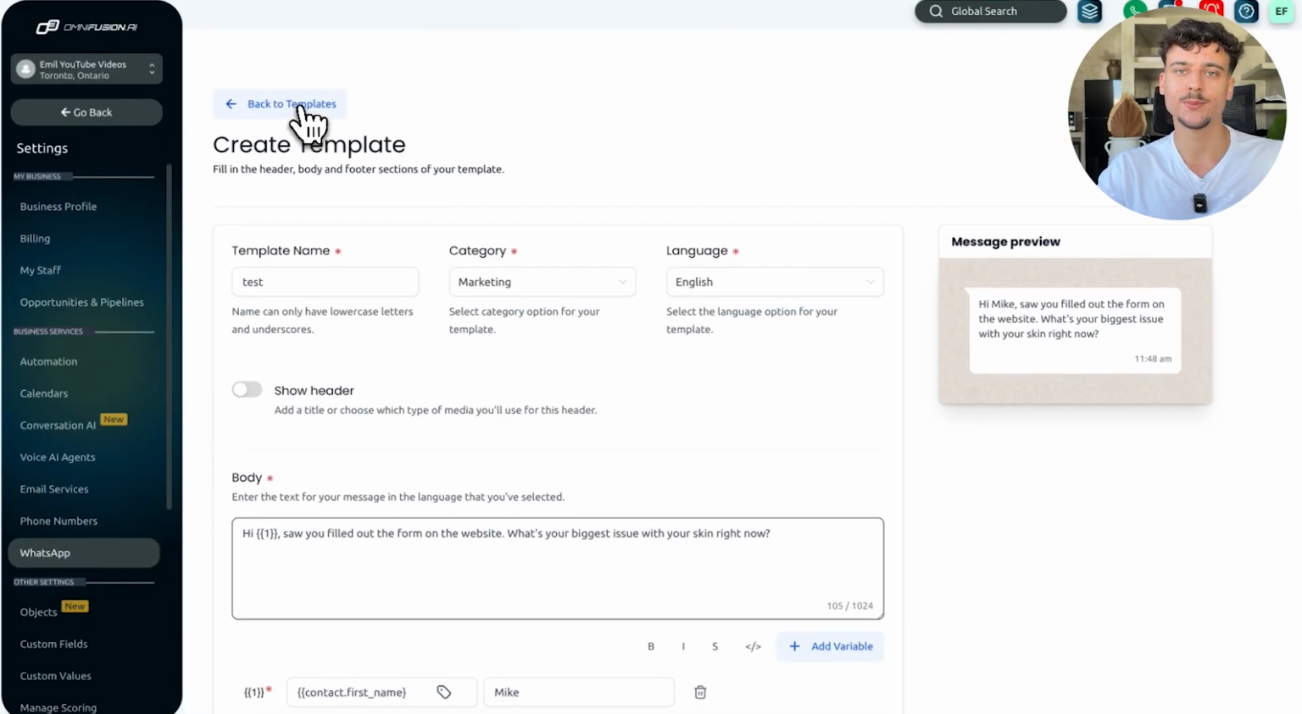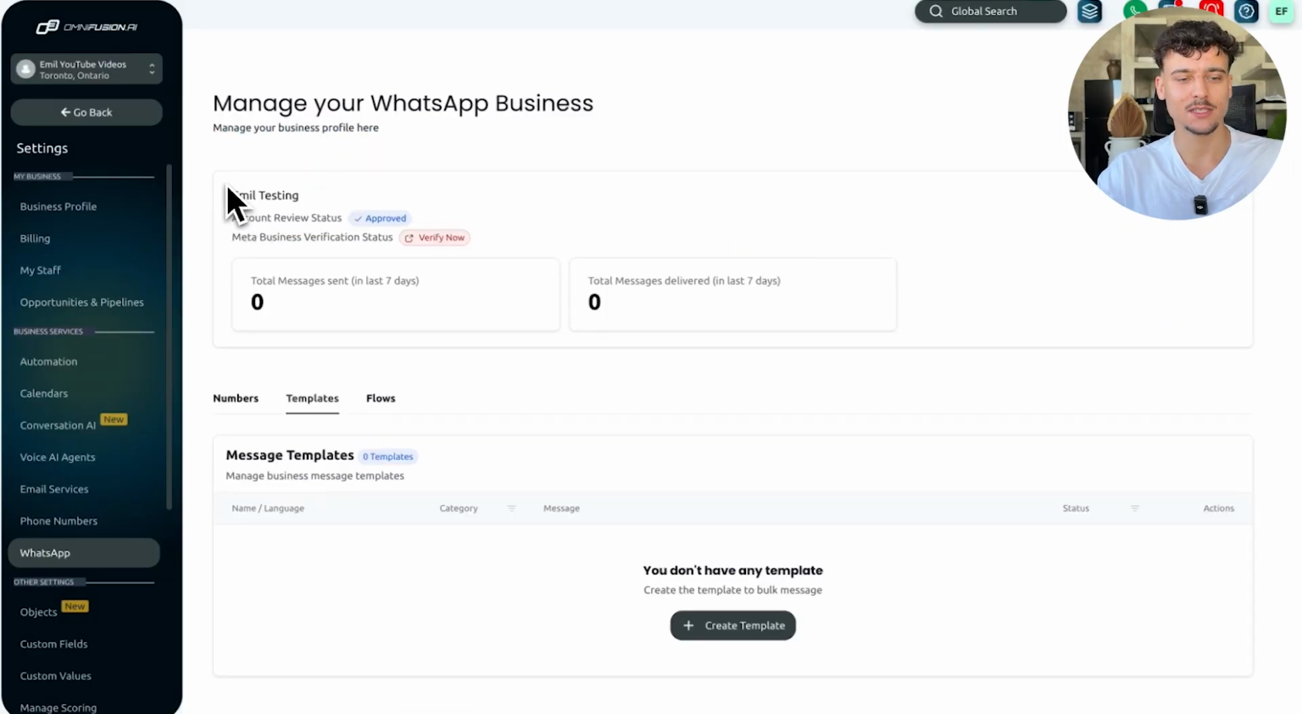I'm not going to do this because what I've seen happen a lot is that when you submit a template, this account here will go into suspension. So it's going to get suspended. If it gets suspended, don't worry at all. You just simply go ahead and click on learn more. It's going to open up Facebook, and there you can submit an appeal.